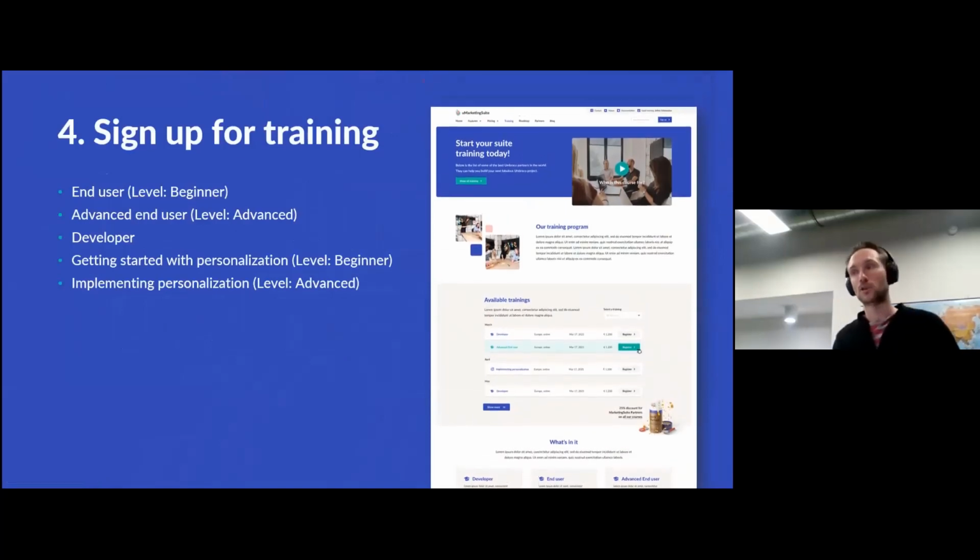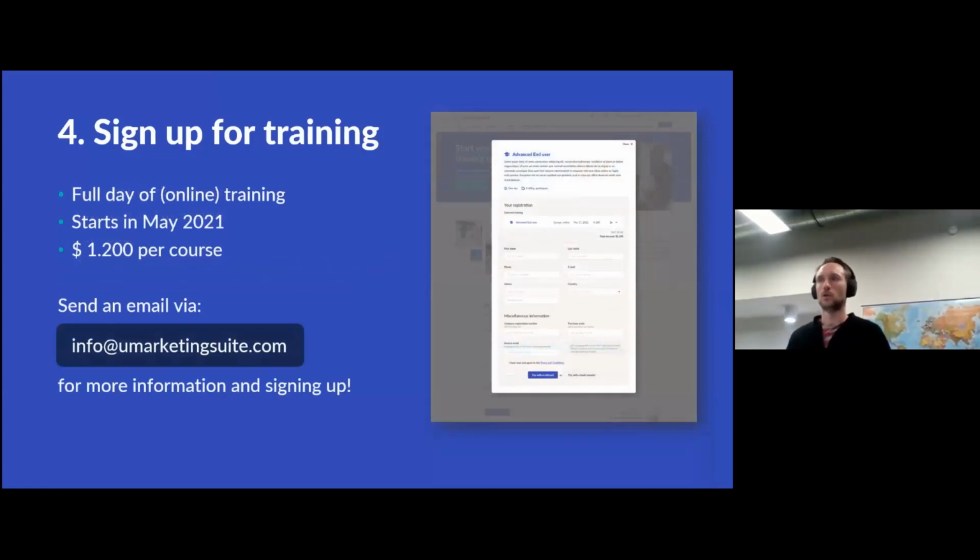Finally, you can also sign up for training. We're developing it right now. We have 5 sets of training aimed at the end user, the marketer, for example, aimed at the developer, but also really cool courses or trainings about personalization, how to get started, not only with the uMarketingSuite, but from a strategic point of view, and how to implement it in an advanced way. We're building the templates now in our website, but for now, you can already reach out if you want more information via info@uMarketingSuite.com.